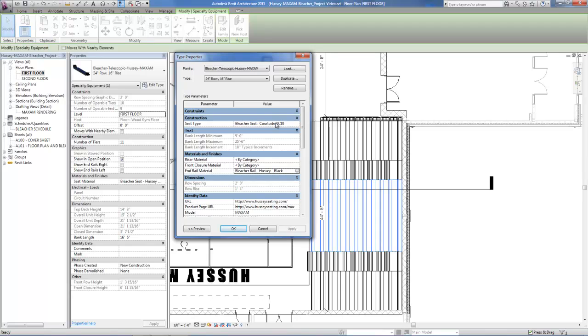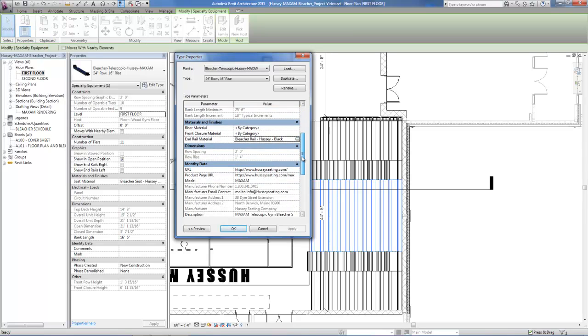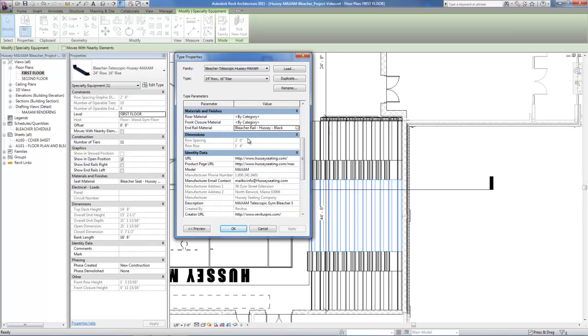Again, we covered the seat type. We've also included some informational text parameters to instruct the architect as to what the minimum bank lengths and maximum bank lengths are, as well as what the typical increment of the seats are. Again, row spacing and row rise are grayed out. They cannot be changed, so they cannot be in conflict with the specifications.